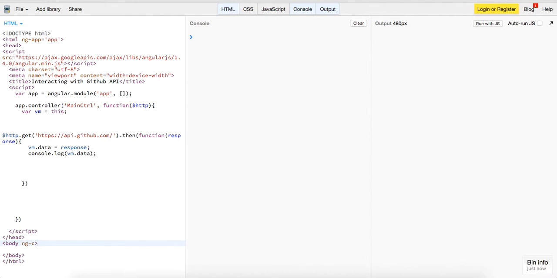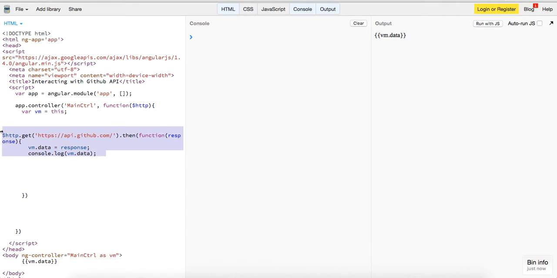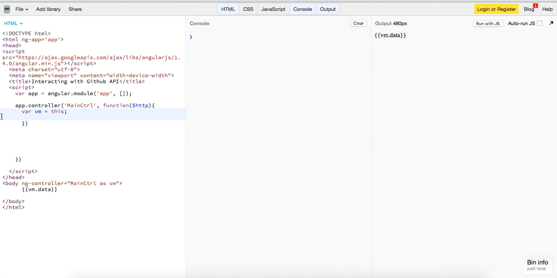We haven't hooked it up to an ng-controller equals main ctrl as vm. Now if we run this, why is this not showing data? Function HTTP and controller as VM. VM is just nothing right now. VM.name. Why are we not getting it? That's what I don't understand. Controller main controller equals this. Main controller as VM.